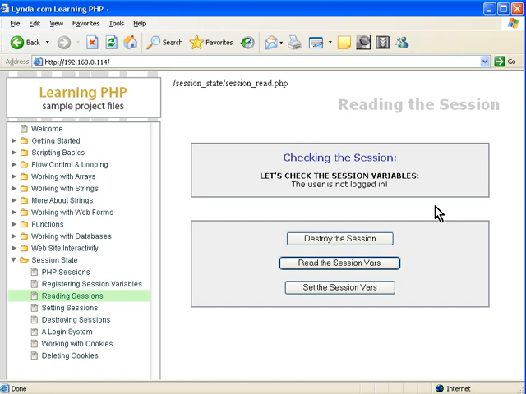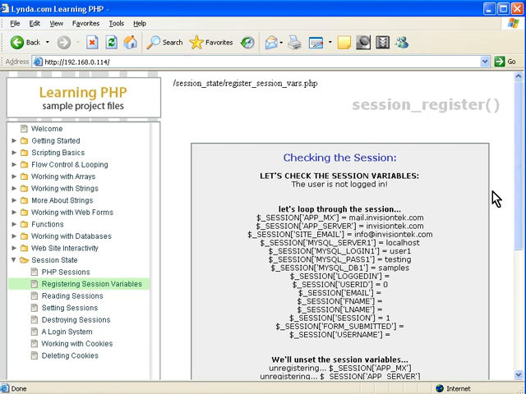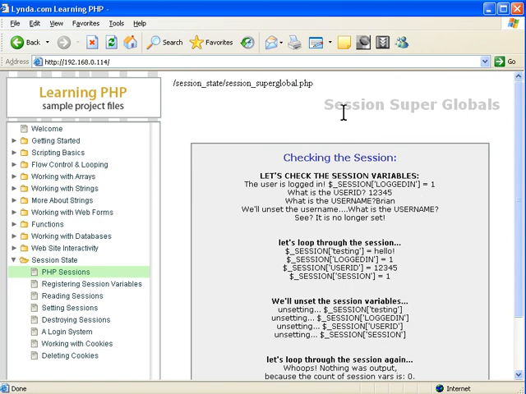So we'll take a look at that, how it works, and how it relates to a login system that we're also going to talk about as well, where you can log in and register and things like that. Everything's going to work very, very nicely in that regard. So there are a few different projects here, little scripts and things that we can look at. And we'll also look at how to register and how to read variables that are registered in the session information. But first we're going to look at the session super globals.